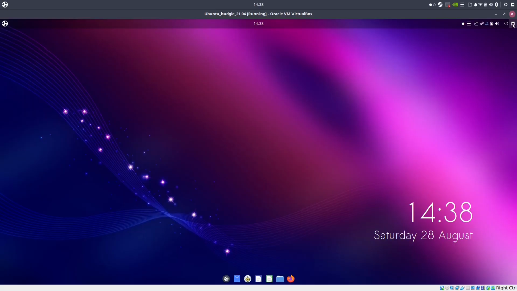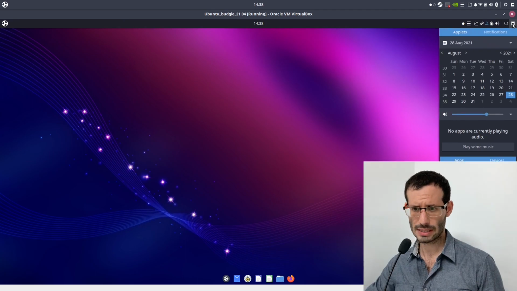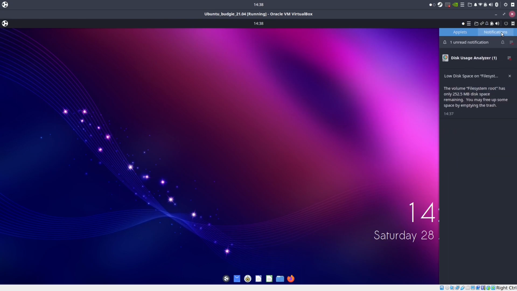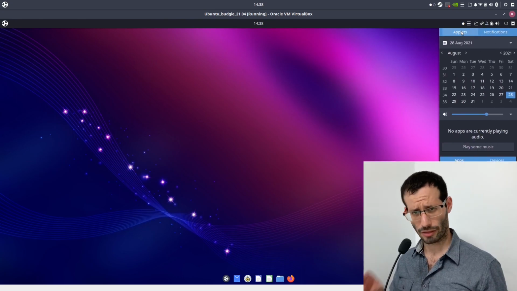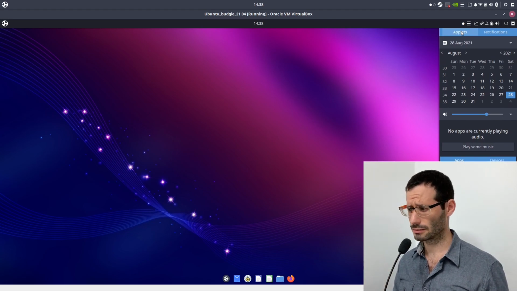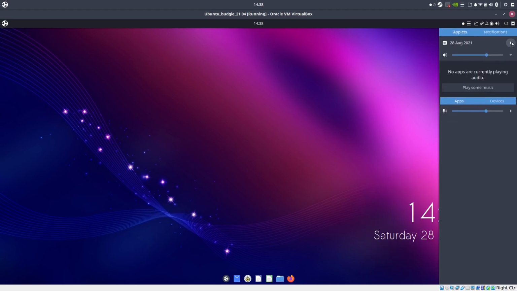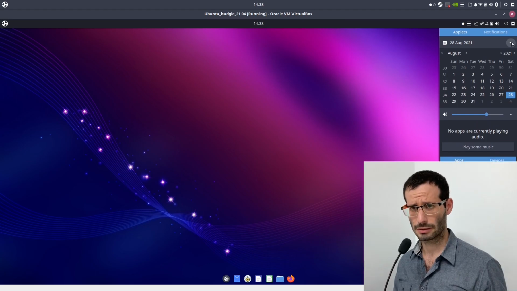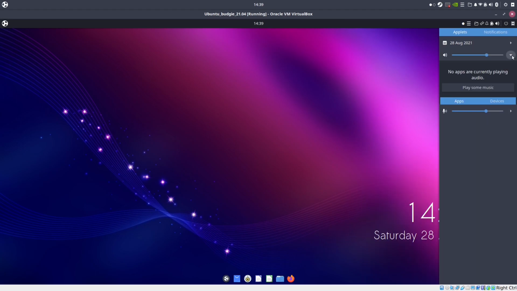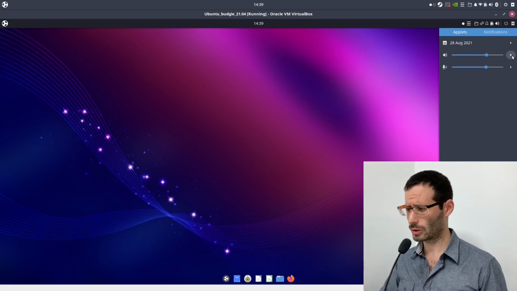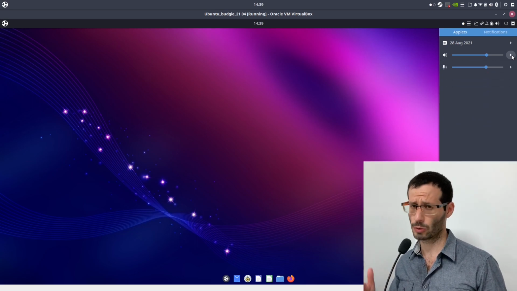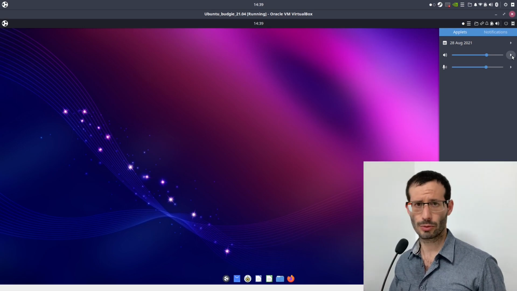By clicking on the arrow, the side menu opens, and it can display notifications and applets. By default, there are 3 applets: calendar, music player, which also has volume control and is integrated with the default music player, and input audio devices.